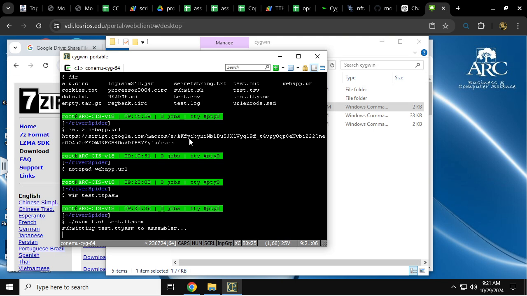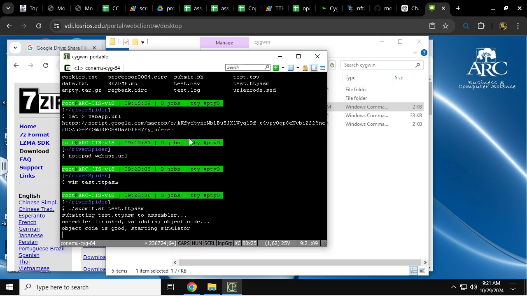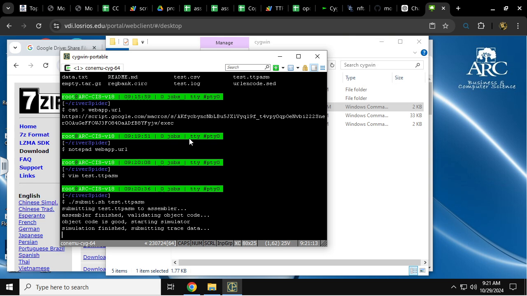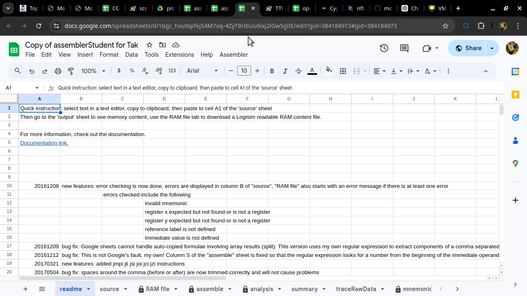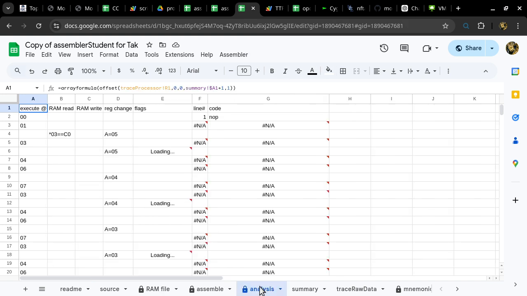If everything works, then it will automatically submit the file to the spreadsheet. It will assemble it, download the CSV file back, run it inside Logisim on the command line, and then you'll capture the trace data and upload the trace data back into the spreadsheet so that now we have the actual code and the running of the code in the analysis tab, which is just like last time because it's exactly the same code. Is that okay so far?